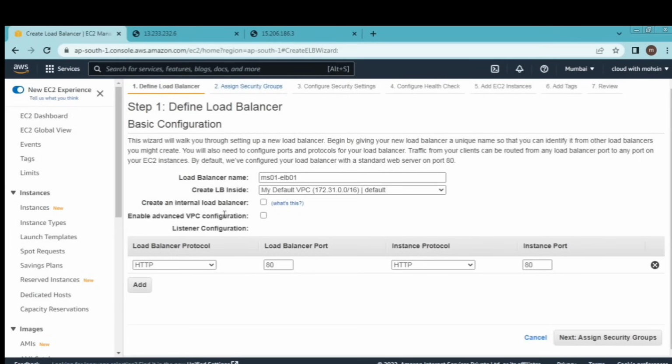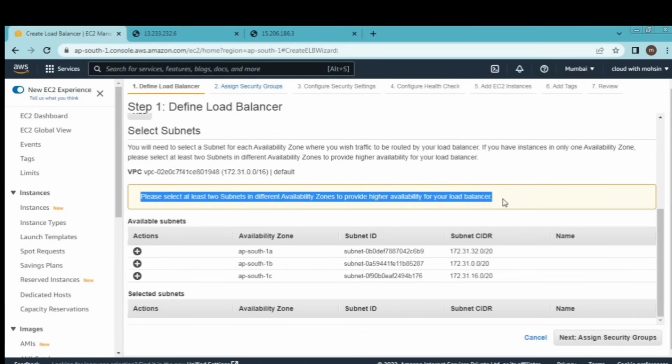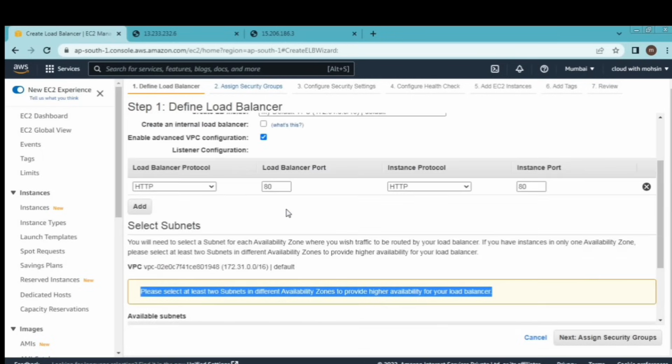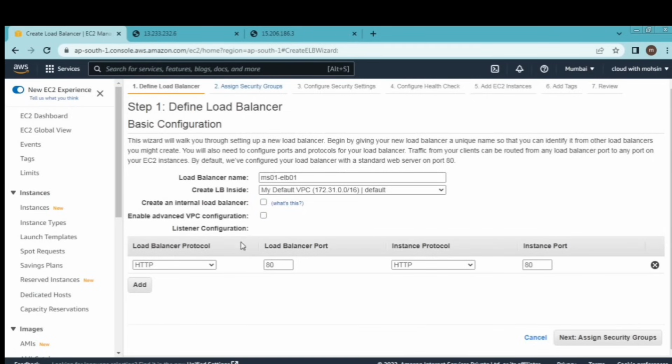Then again, enable advanced VPC configuration. Let's see what the option is here. This option will allow us to choose the subnets. You can see it is asking us to select at least 2 subnets in different availability zones to provide higher availability for your load balancer. As I mentioned earlier, we need a minimum of 2 subnets in different availability zones. If it is the same subnet, then it won't allow us to use this load balancing feature. For now, I will not use this advanced configuration. And listener configuration, these are the protocols, which protocol we want.